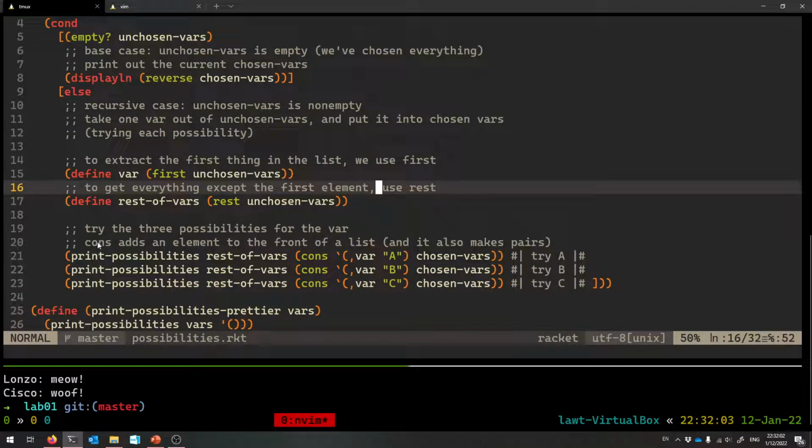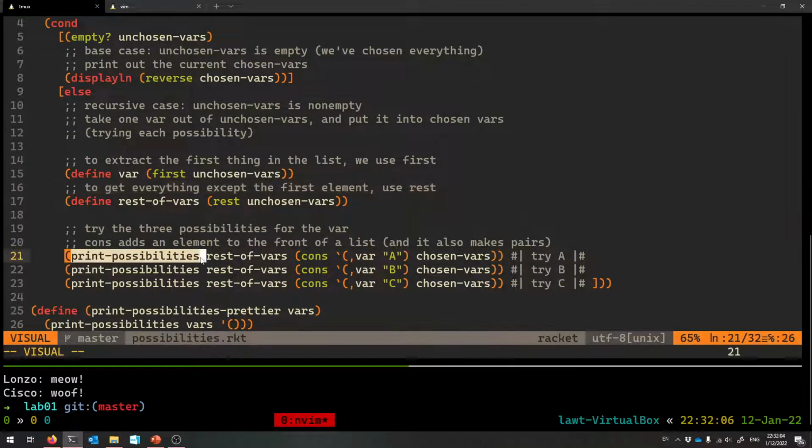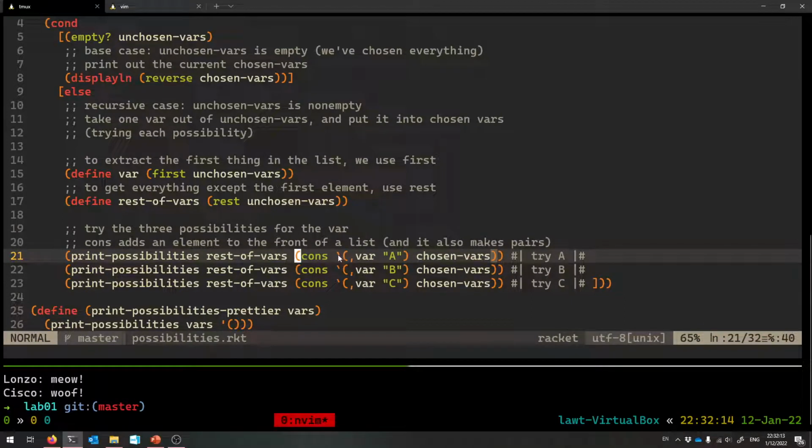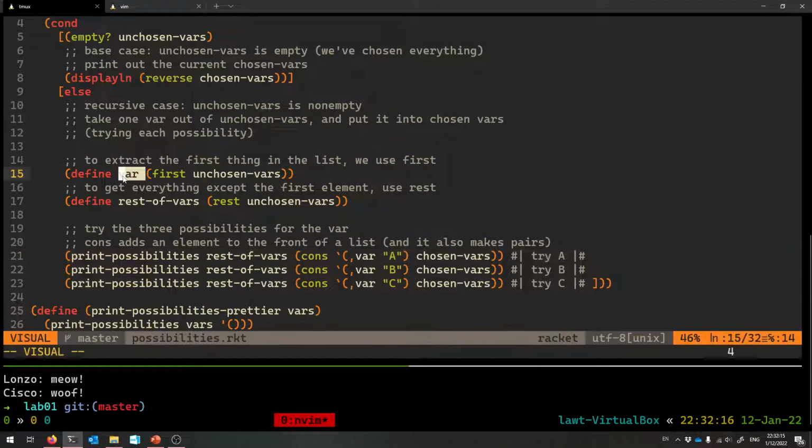And then I can make my 3 recursive calls, print all the possibilities for making choices for the rest of my variables under the universe where I have made a choice for this particular variable to be A, for this particular variable to be B, for this particular variable to be C. I'm just making a list of lists in Racket. It's not a big deal, but it'll be slightly different in C++, right? In addition to the choices that I've already made, I'm adding this choice, okay? That's how the recursion unwinds.